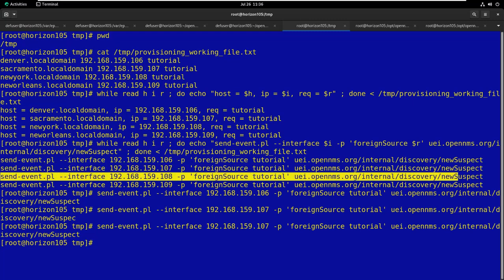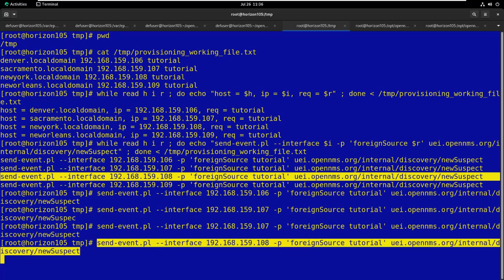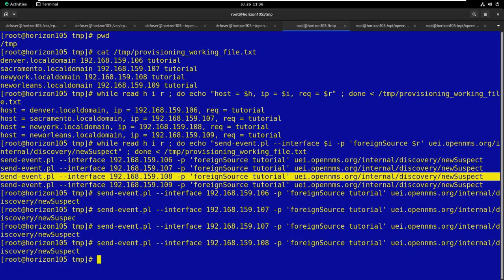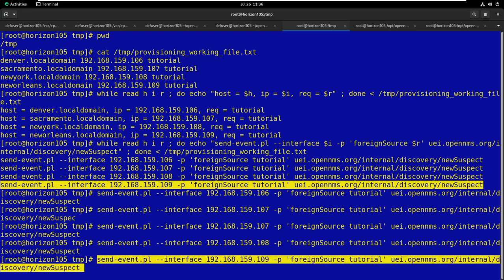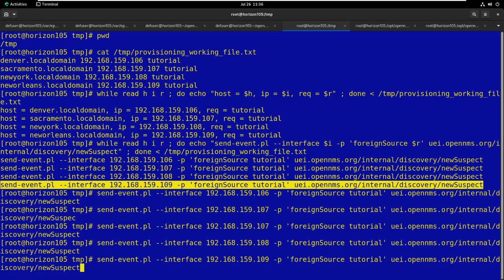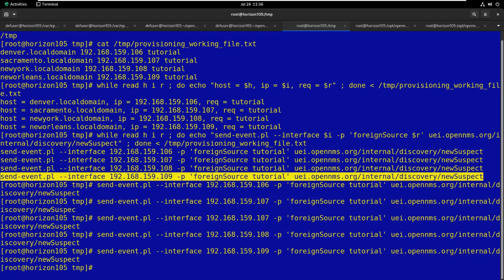The third line adds 192.168.159.108 to the tutorial requisition in OpenNMS. The PTR record for an IP should be available to OpenNMS. The fourth line adds 192.168.159.109 to the tutorial requisition in OpenNMS. Recall that SNMP authorization has already been configured for these IPs, so collection should begin as soon as possible.